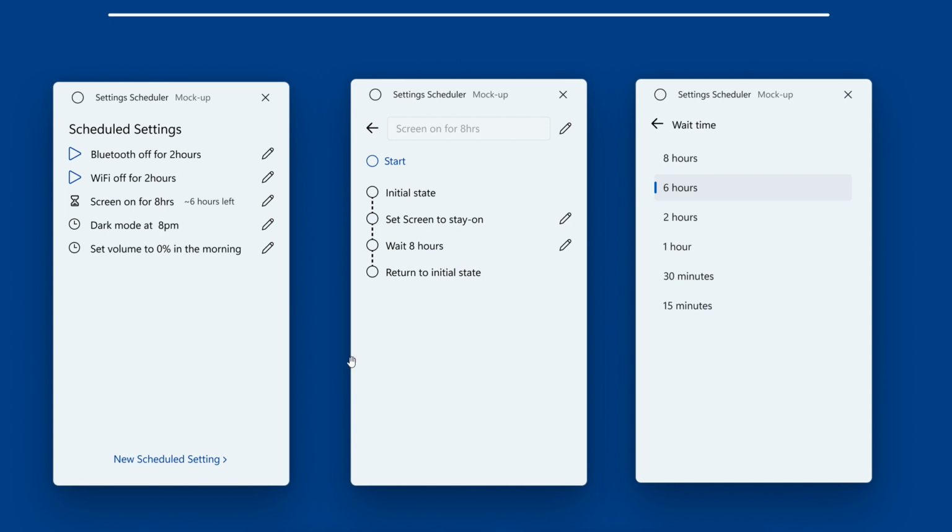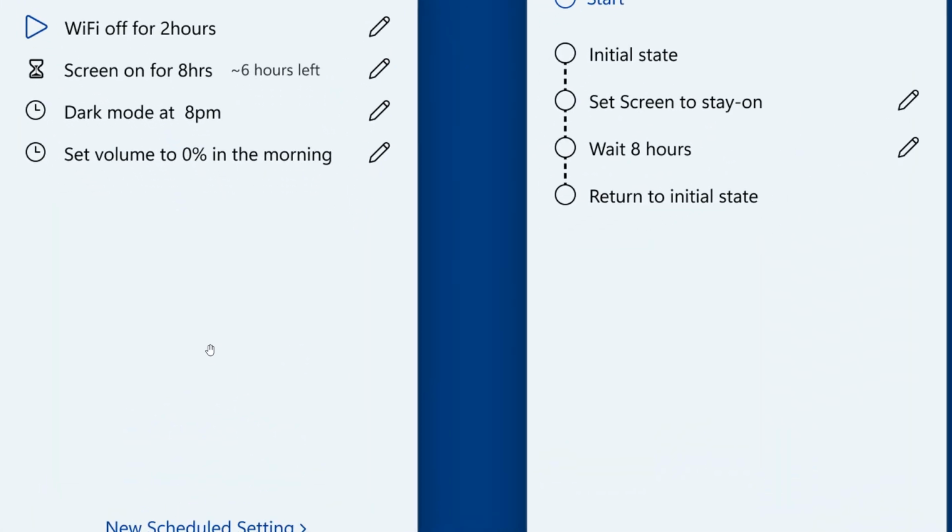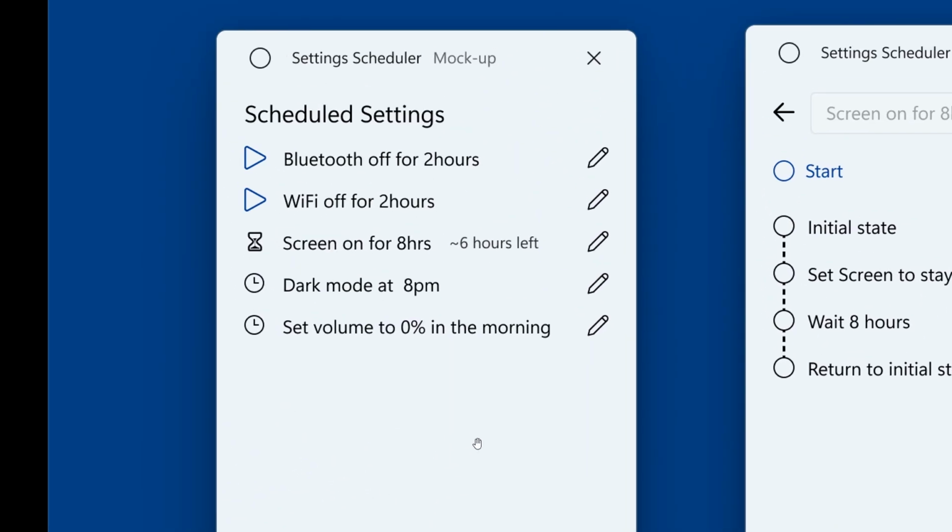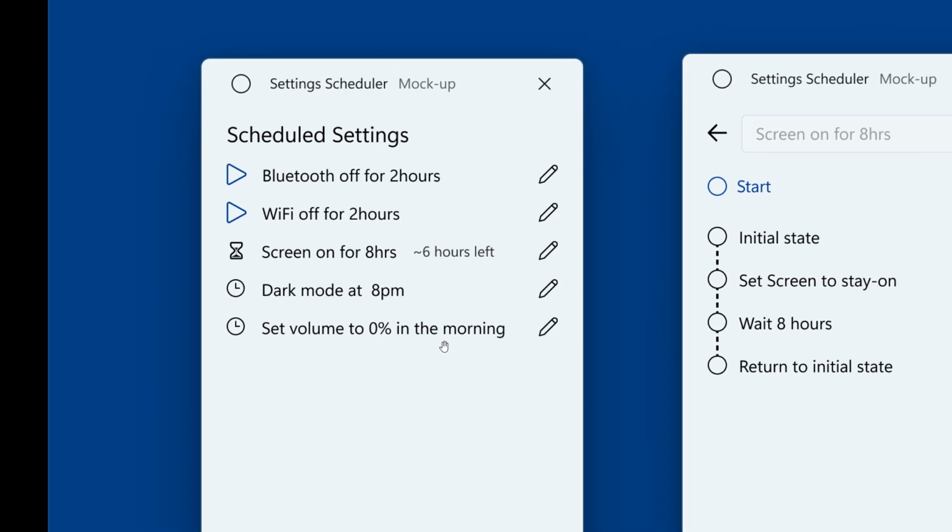So as an example, if we look at this little image, you could maybe set the theme to dark mode every day at 7 p.m. and light mode at 7 a.m. You could turn off Wi-Fi for the rest of the day, Wi-Fi off in 2 hours. Or you could set a laptop speaker volume to zero every morning. Yeah, set volume to 0% in the morning. I actually think this would be a very nice move in the right direction.